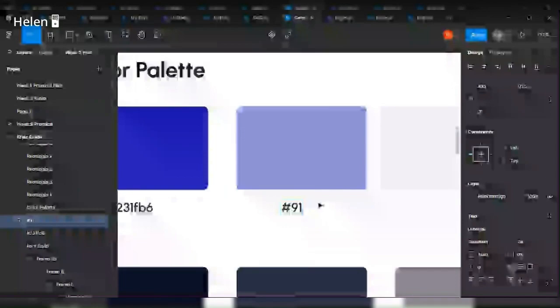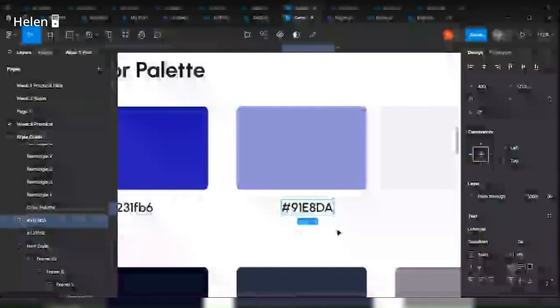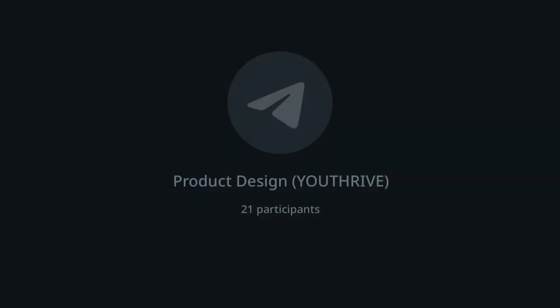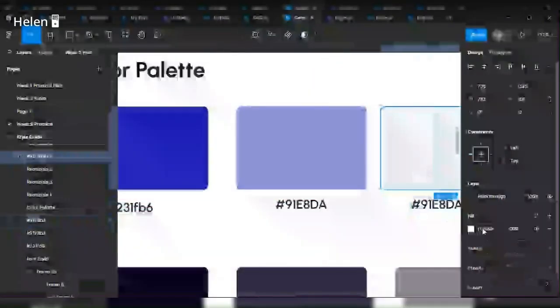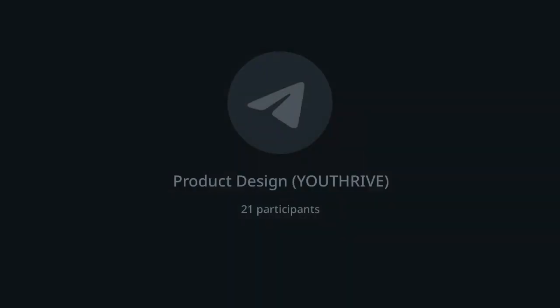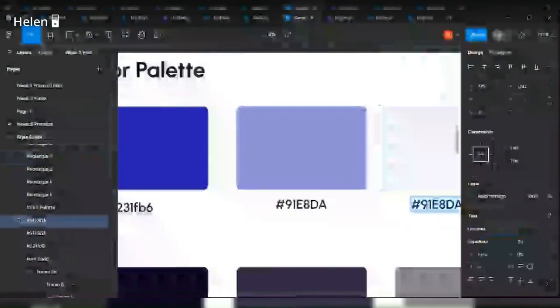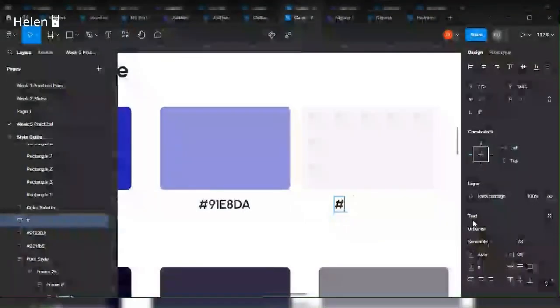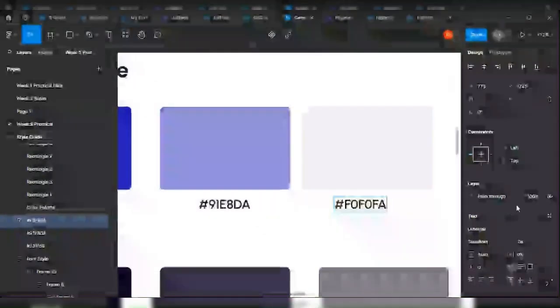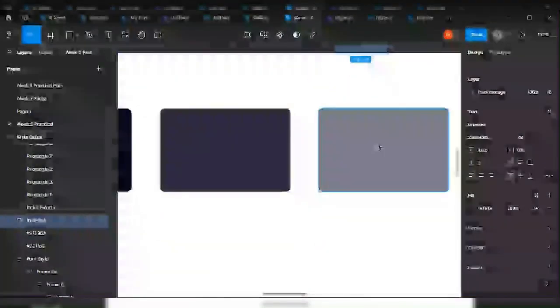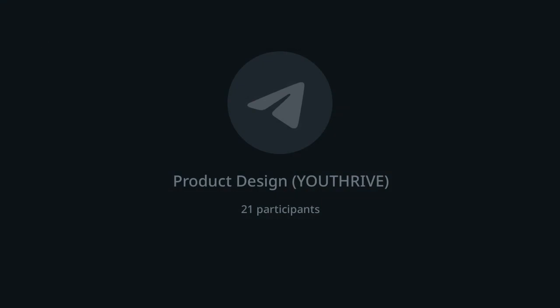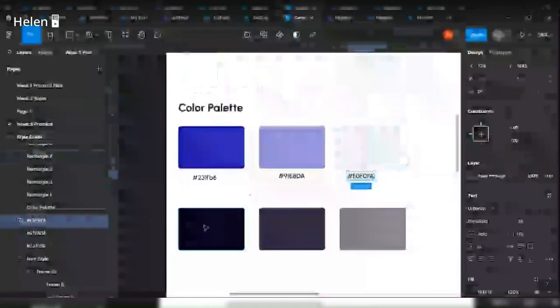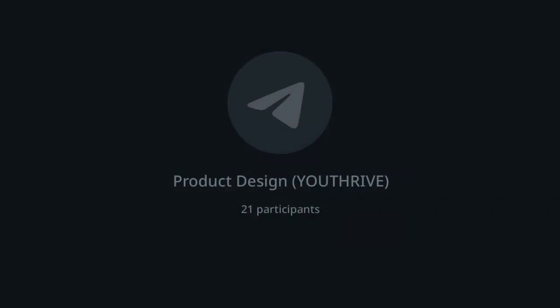I don't know why I can't copy this color. Okay, so I think I can copy it now. So I'll paste it. So I'm going to paste it, and then I will come to this one. So I'm going to duplicate this. Yeah, I'm going to click on this. I'm going to copy.